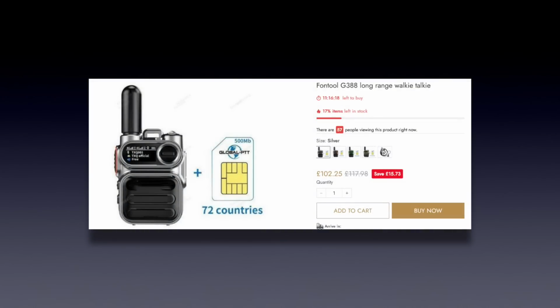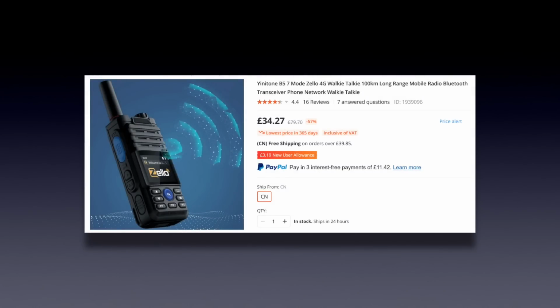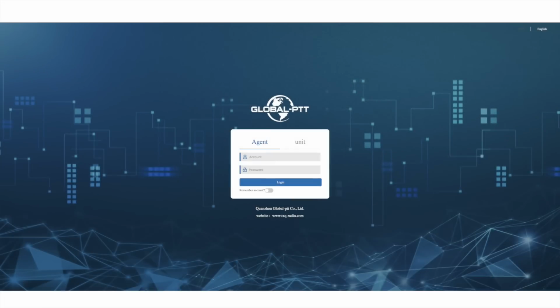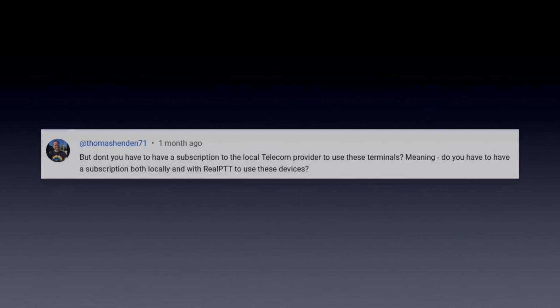The handsets for global PTT range from £110 to a couple of £100 depending on what you're looking for. A Zello handset can be purchased from as little as £35 at the moment, and a Baofeng UV5R or similar models for VHF and UHF will set you back around £25 to £30. Global PTT comes free with any device you buy. If you want a platform account without a device, then there is a cost.